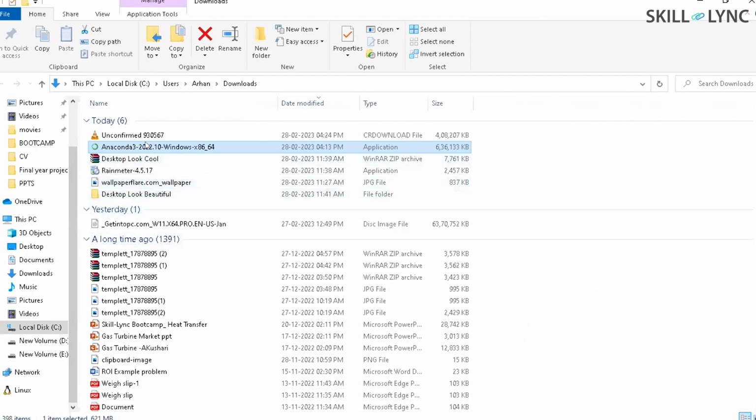I repeat. Once your download is completed, it will look somewhat like this in your downloads folder. You can check this file from your downloads folder, double click on it, and you can start giving a run option. Jagmohan Yadav, I can't download. Can you tell me what is the error you are getting?